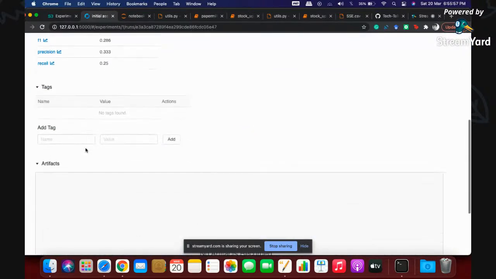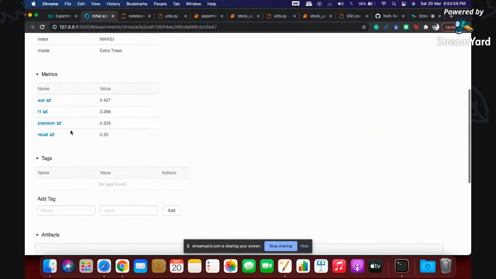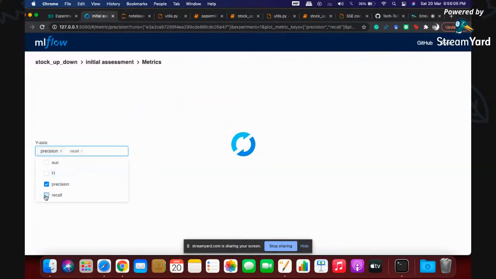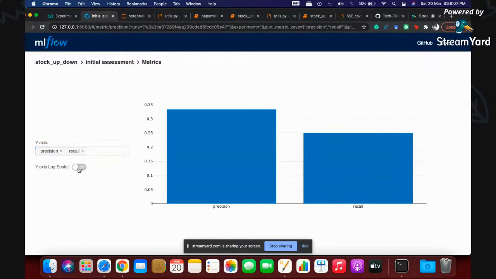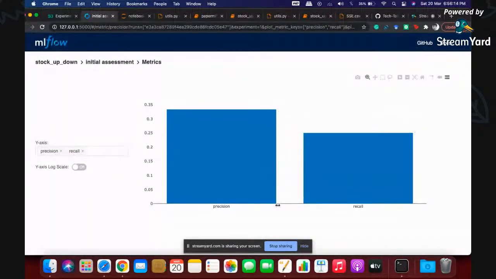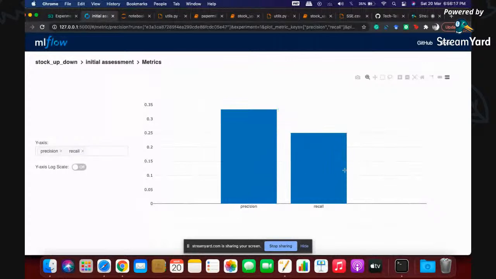So if you want to compare the results of any of these metrics, you can select whatever metrics you are interested in. Then you can even log scale the y-axis as well and plot the values. I doubt if we have control over selecting the type of the chart here. But you can even compare different metrics as well.